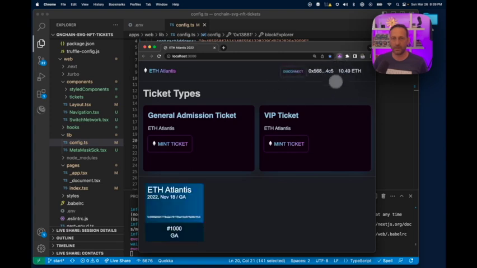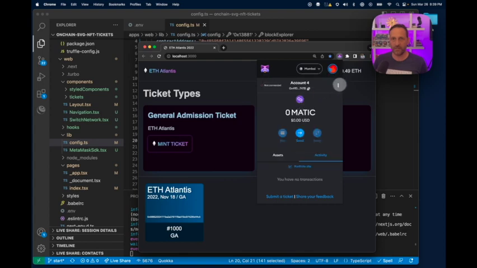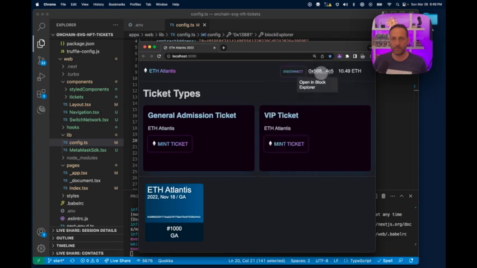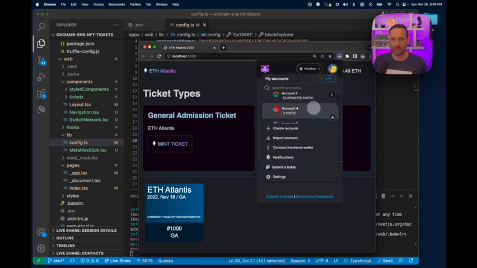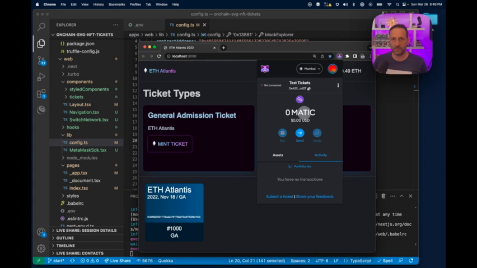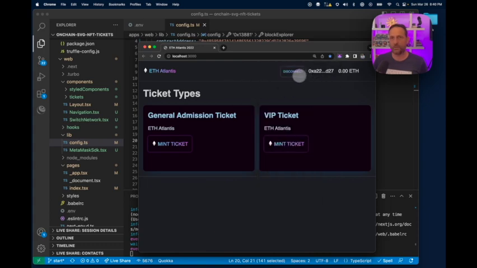Oh, didn't that not? Oh, we have to do this, sorry. Why is it not disconnecting? Let's do this. Sorry, that's what we have to do, because we didn't actually do connect wallet and connect it. That was my own fault there.